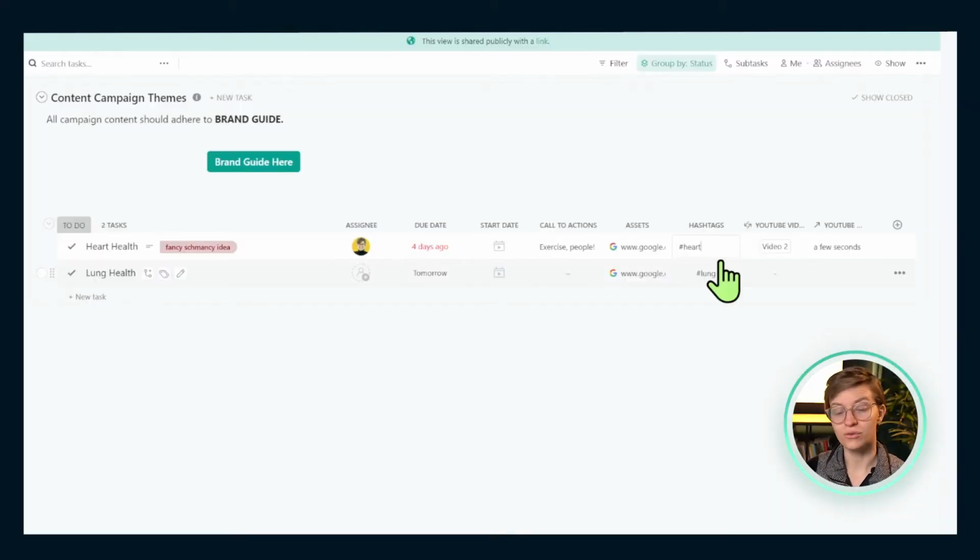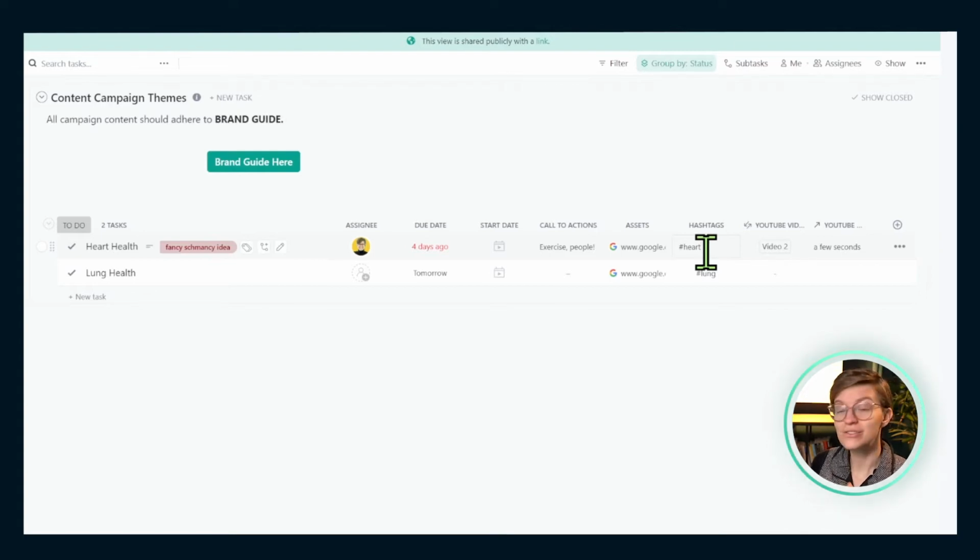When merging together, ClickUp will always give the destination task prominence. So in this case, heart health was what I was merging into, cardiac was dissolving, and so heart health's value, in this case of #heart, won the competition between the two competing fields, which is why #cardio, or whatever the hashtag was, is no longer here.